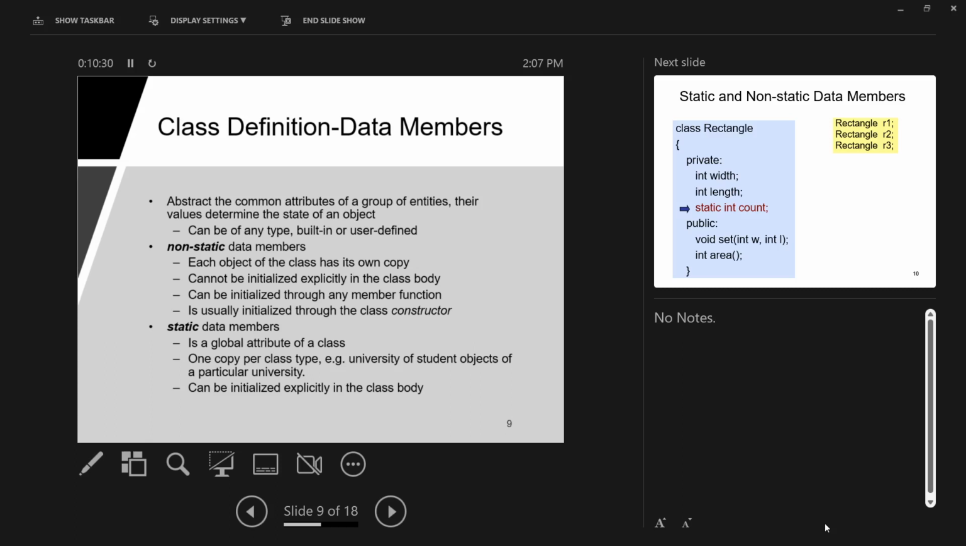So in that case, these non-static attributes live on the stack memory or stack segment. Okay? They live there.